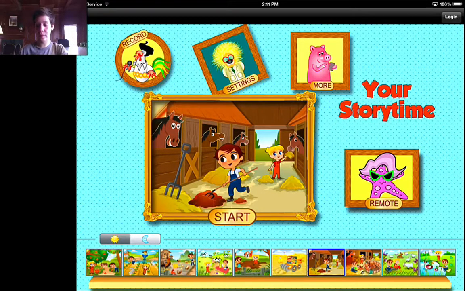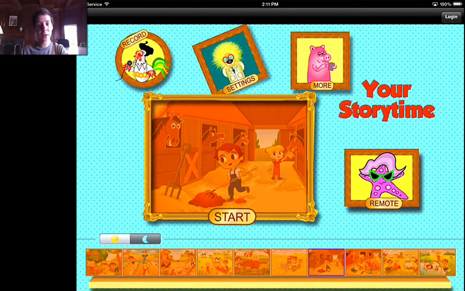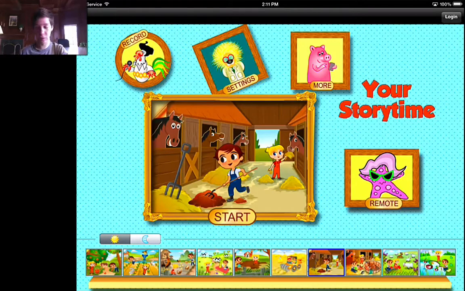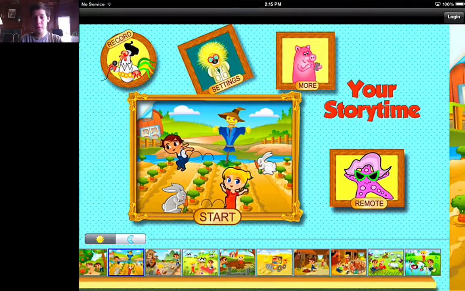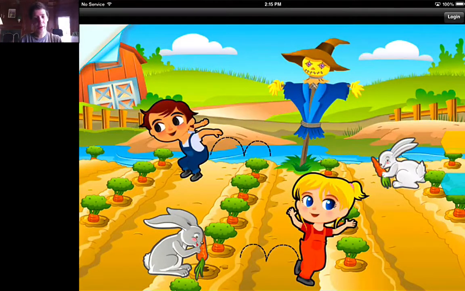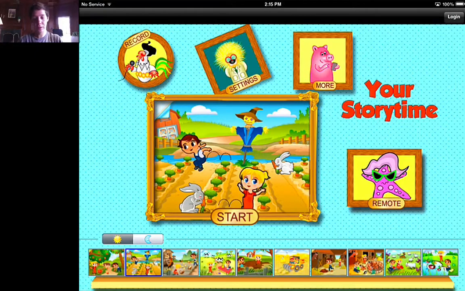Now I want to talk about these little things in the bottom left. The night version is supposed to be easier to look at night, and it won't keep kids awake as long because the bright lights do that sometimes. And then this sun is the normal looking version. Once you've recorded the different scenes, if you hit this big start button here in the middle, you can start the story and start playing off what you've recorded. That's how you can read to your kids through what you've already created.